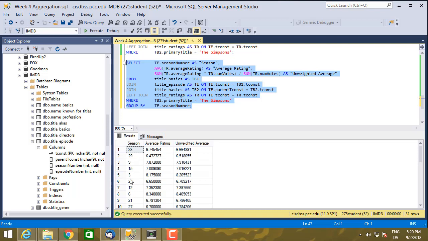So this can more usefully be displayed if I order by season. So let's add that as well. And here's the final version of that query. Now, we had some episodes that had null for season and null for average rating and unweighted average, and they get rolled up into this row here. But then for season 1, season 2, season 3, and so on, we're getting the correct averages.